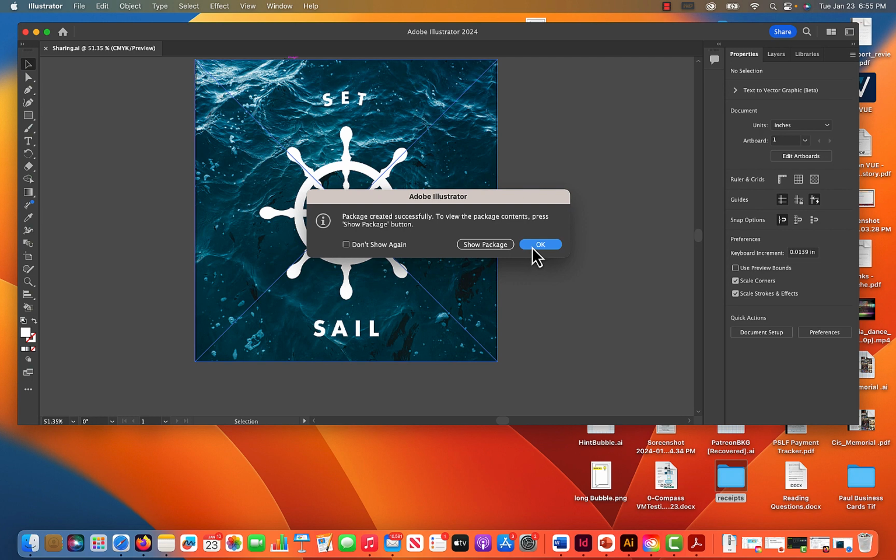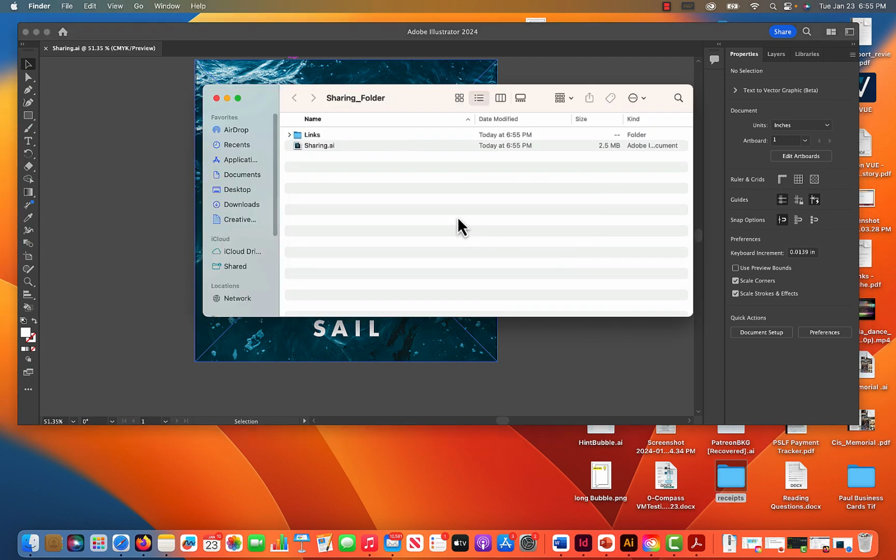Package created successfully. To view the contents, press show package button. So I'm just going to click show package. And this one saved it as an AI file and it linked the file that I needed in there as well.